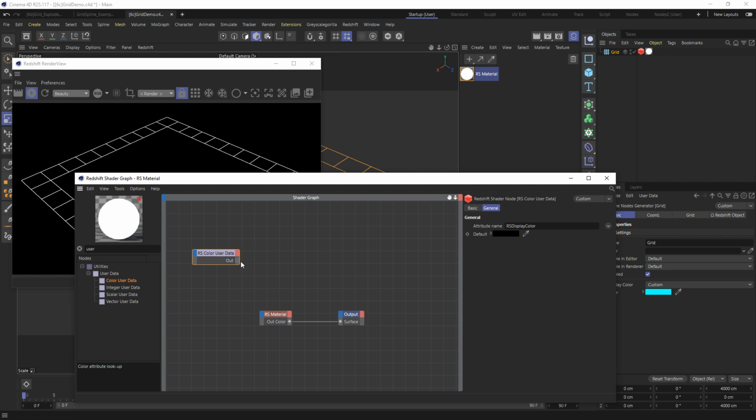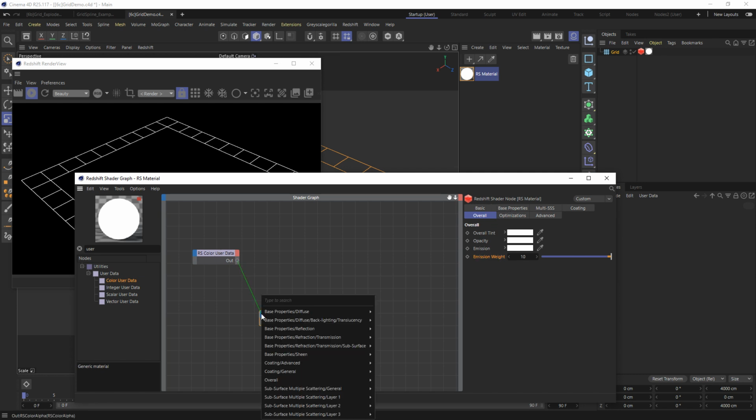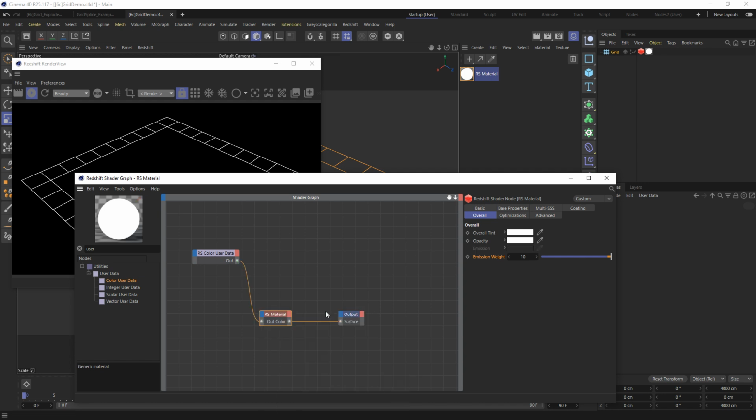What would I like that to drive? If you're not sure what you want to drive, we can select that, and we want to drive the emission weight, which is inside of overall. So let's drag out into the in. That will control overall emission color. The instant I do that, you can see that that's now turned blue. So this is going to look way cool if we get some glows going.